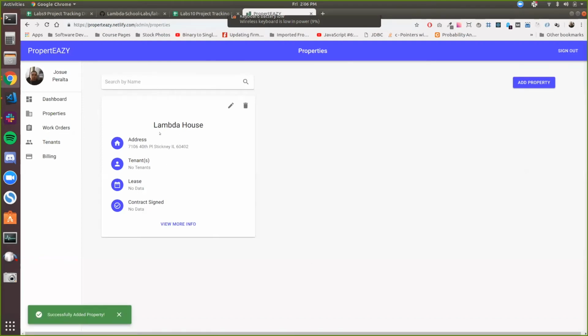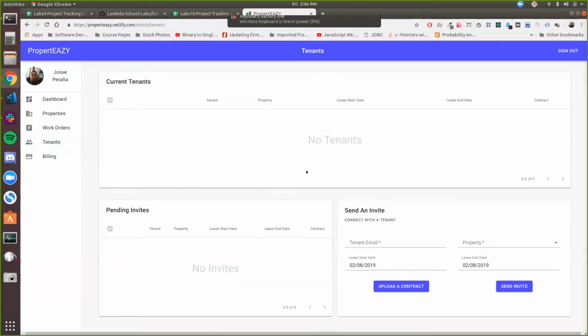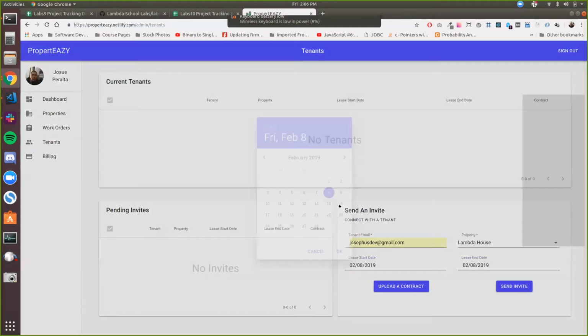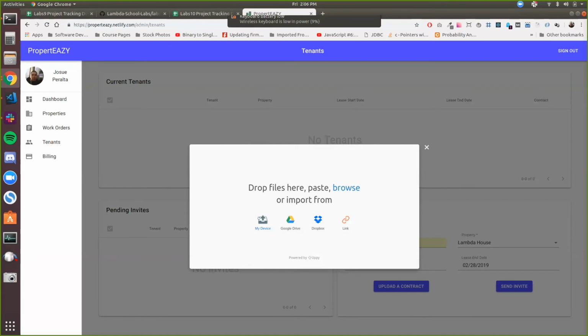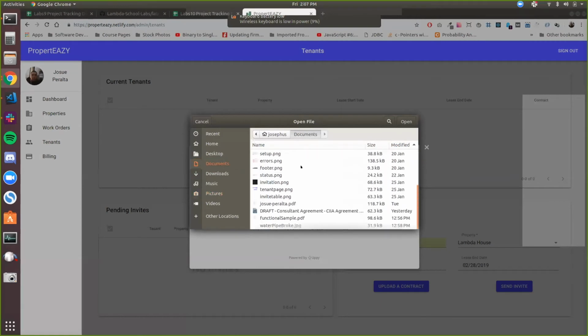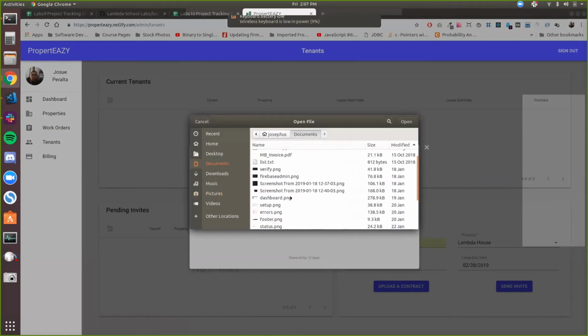Once we have a property, we can invite a tenant to join that property. So we go into the tenant tab. Right here, we have our tenant dashboard where we can see our current tenants. We can see pending invites, and we have the invite form. You can invite a tenant that already has an account. You can choose the property you want them to be put in, and you can choose the lease date. In this case, I'll make it this range. You can upload a contract. For the contract uploading, we used Uppy. And I'm just going to upload a random PDF.